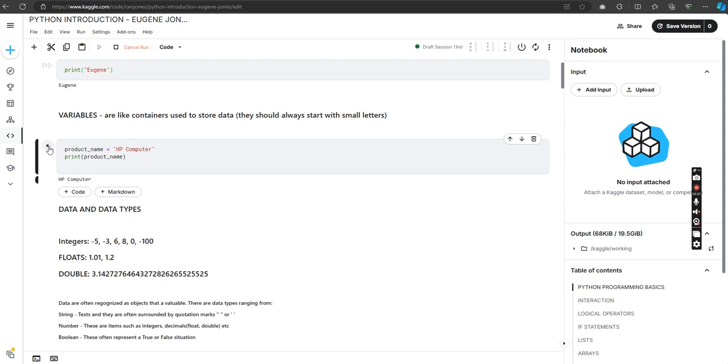You see, instead of just printing the name Eugene, I've put Eugene in a variable, and now I can just say print product name. So if you can see, I don't need to put quotes to print Eugene anymore. I'm printing the container, but the container has something in it, and it has the name of the type of computer here, which is HP, or the product name, HP computer.